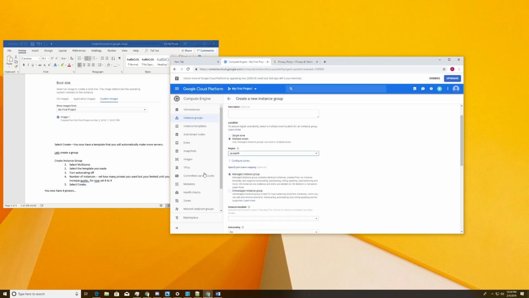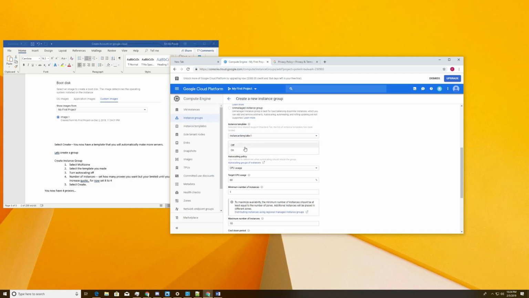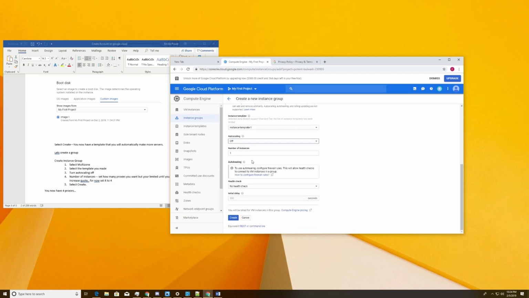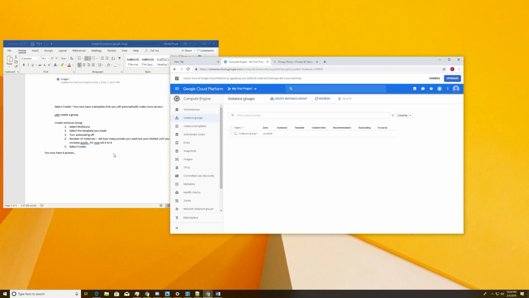We're going to do managed instance group. We're going to select the template that we made. We're going to do autoscaling off. And let's set it to 4. And I'm going to hit create. That's all I have to do. And I think that's the end.